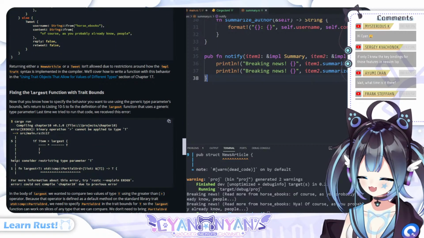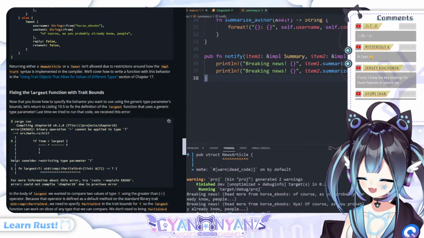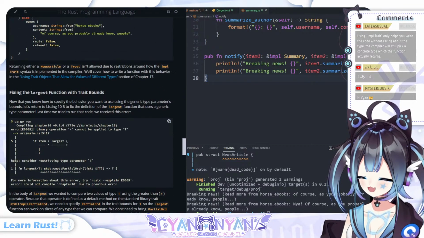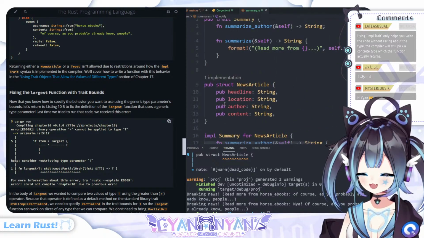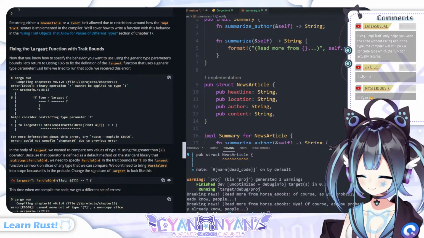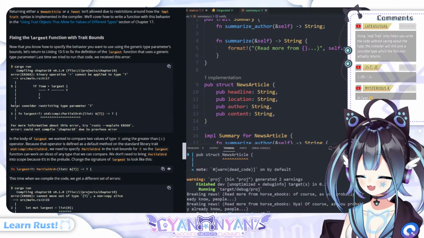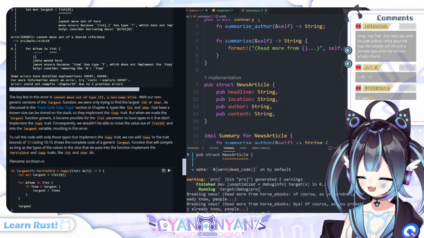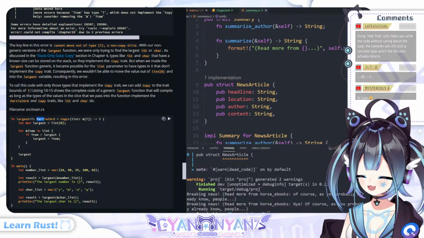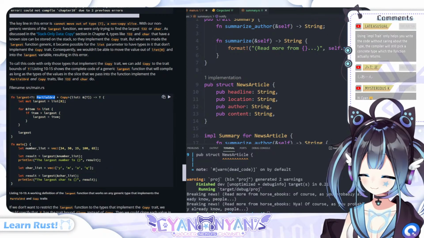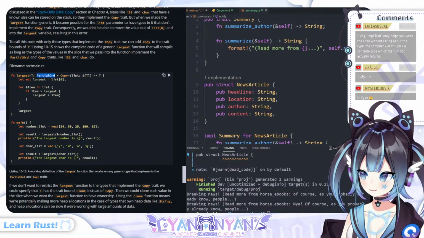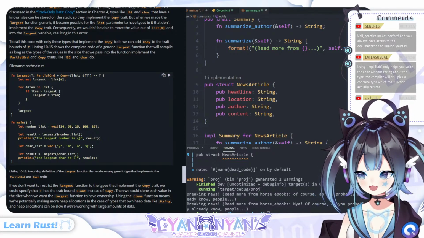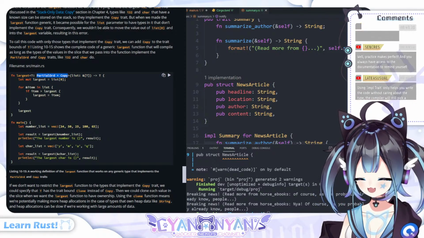Okay, fixing the largest function with the trait bounds. Oh, we fixed it last time, because it doesn't have a compare. So we added the trait of PartialOrd, like this.